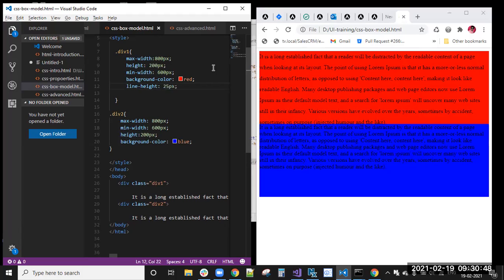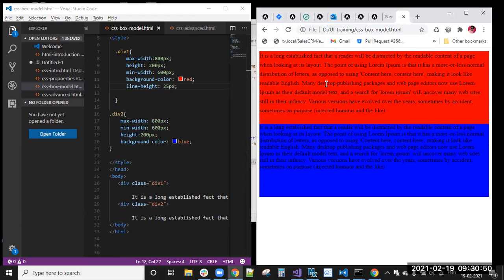25 pixels you can give. Okay. So to make elements look good, for the gap between two lines, we will use the line height property. So this is the line height property.